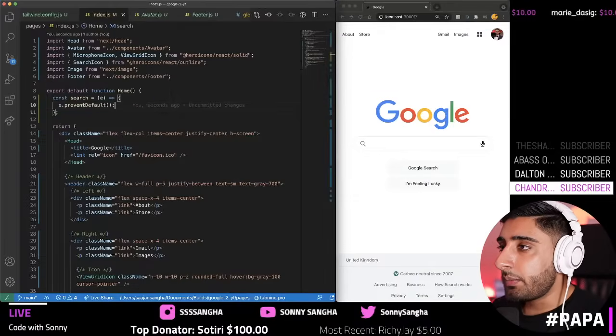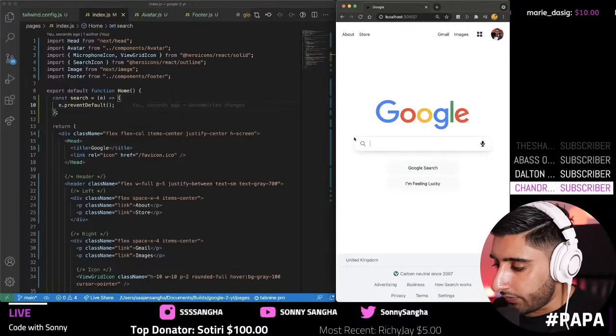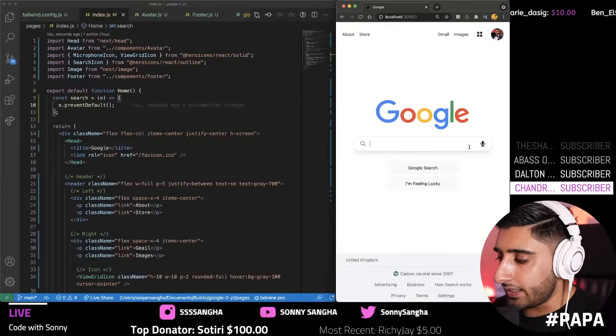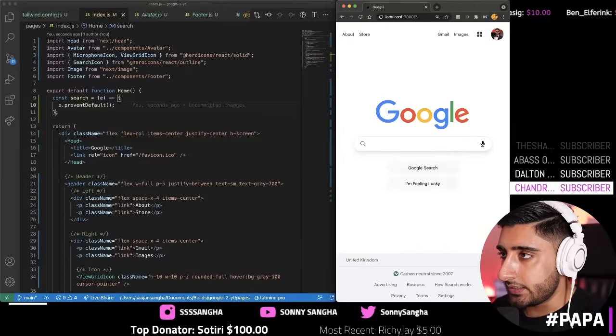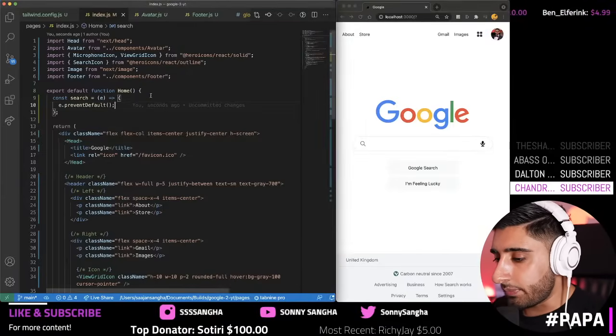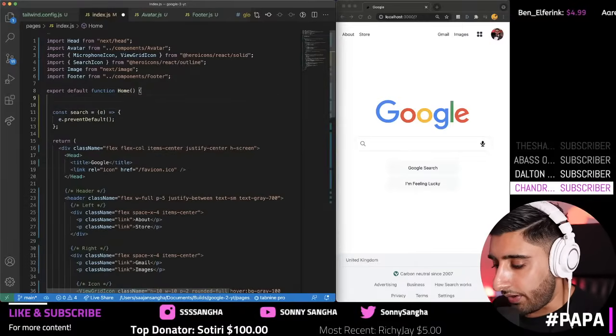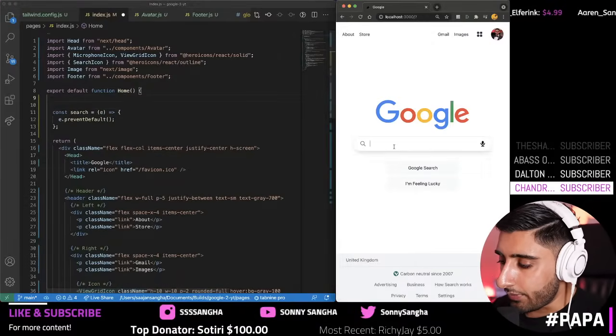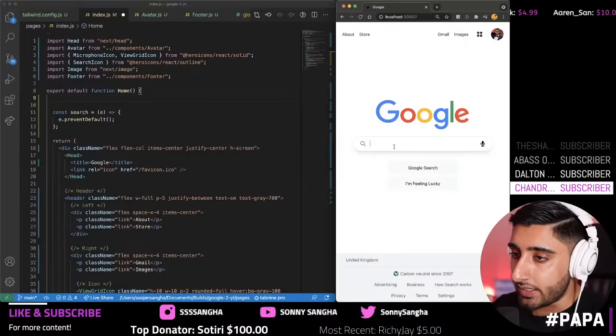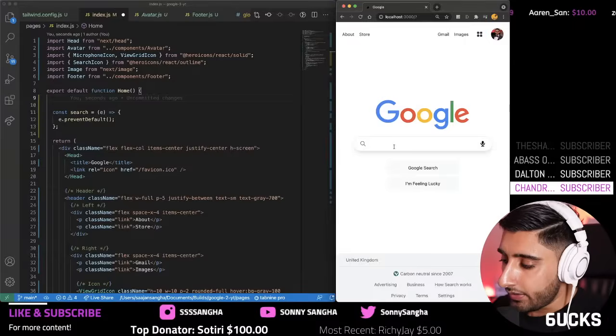Okay. So what we can do now is I need the text from this input field. How can I get the text from this input field in a very nice, easy, slick fashion? We're going to use something called a useRef inside of React. So I'm just going to basically have a reference, which is like a big pointer to that input field.